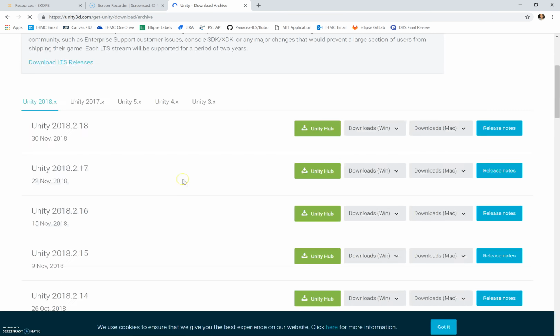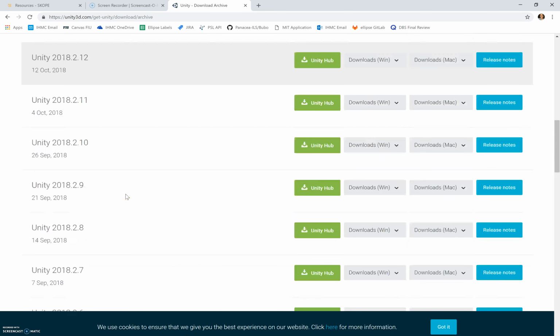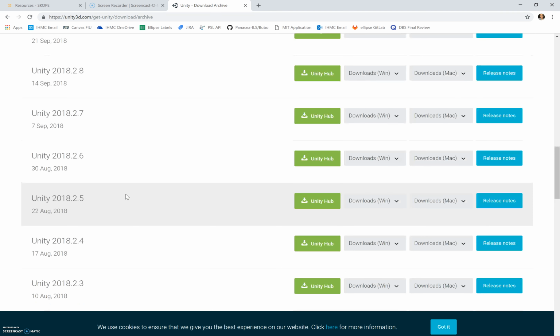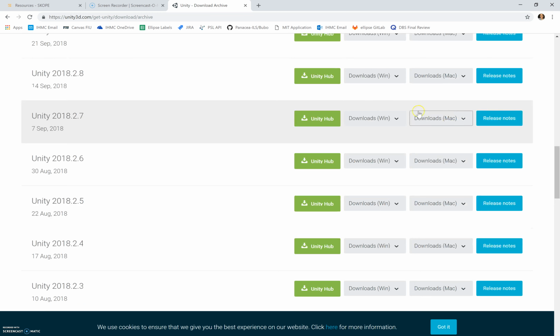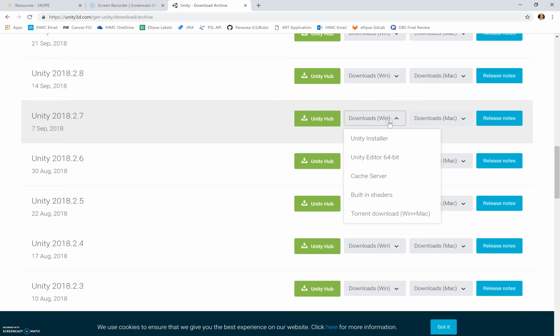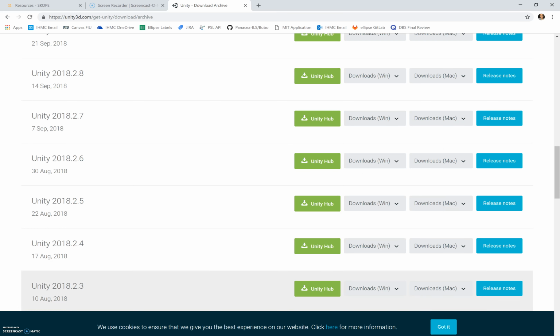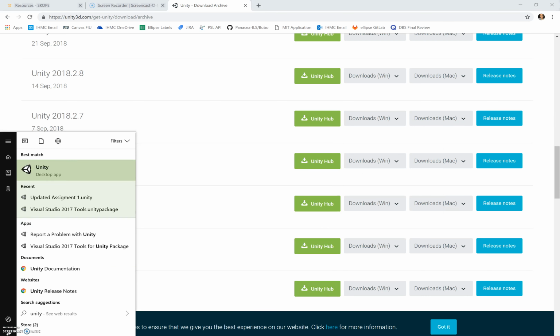So we'll make sure this link is in the README. So you can just scroll down about halfway through the page and you should see 2.7. You can go ahead and download that for Mac or Windows, whichever you need. And then once it's downloaded, you can go ahead and open it up.